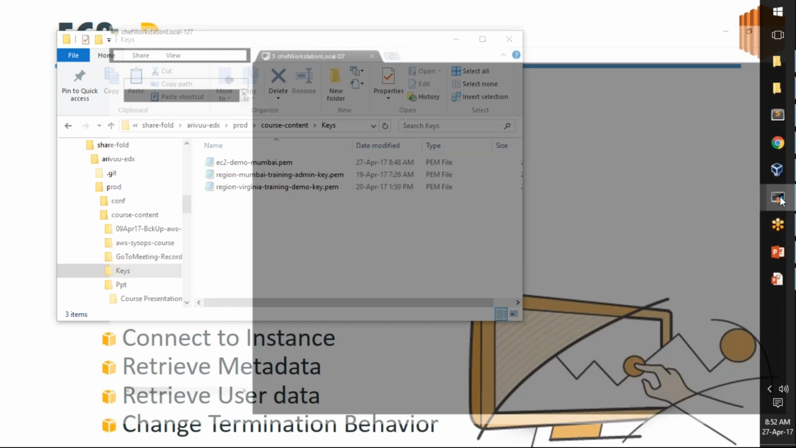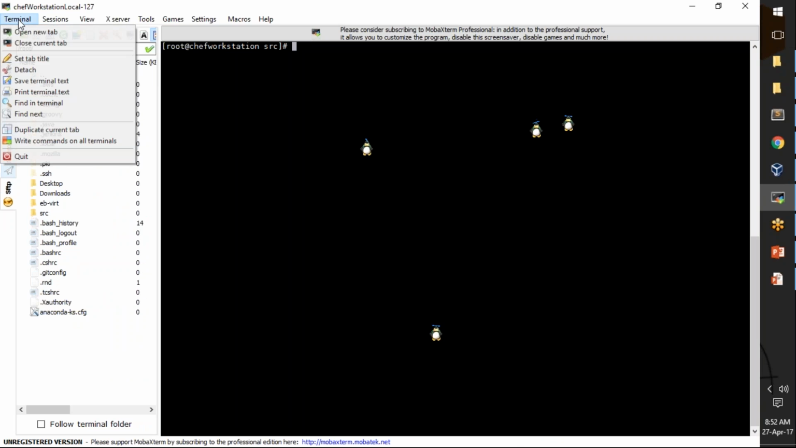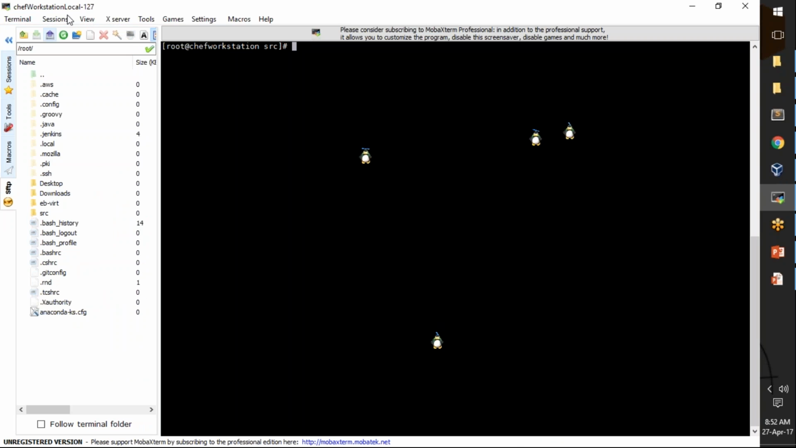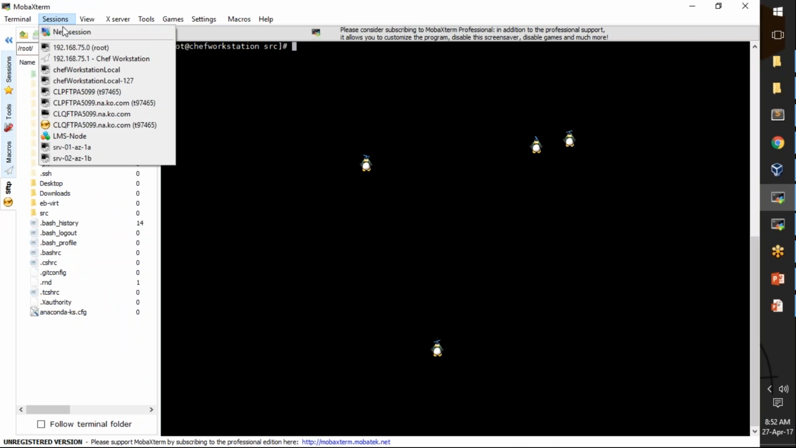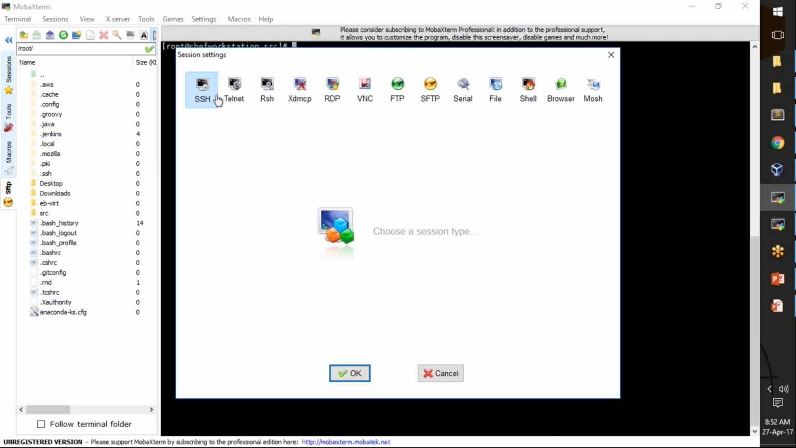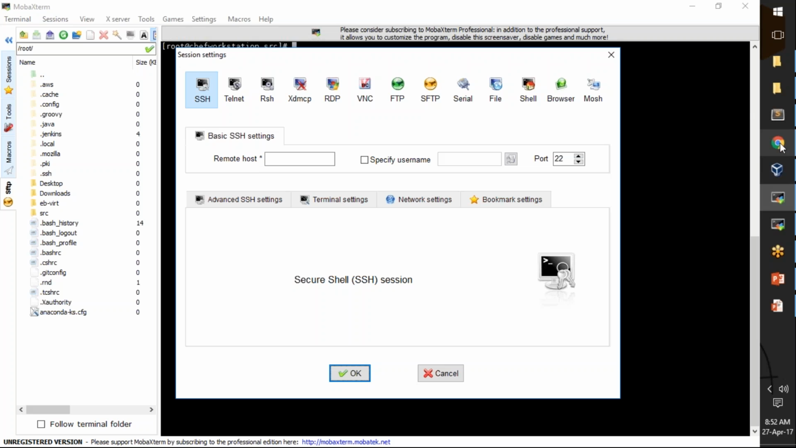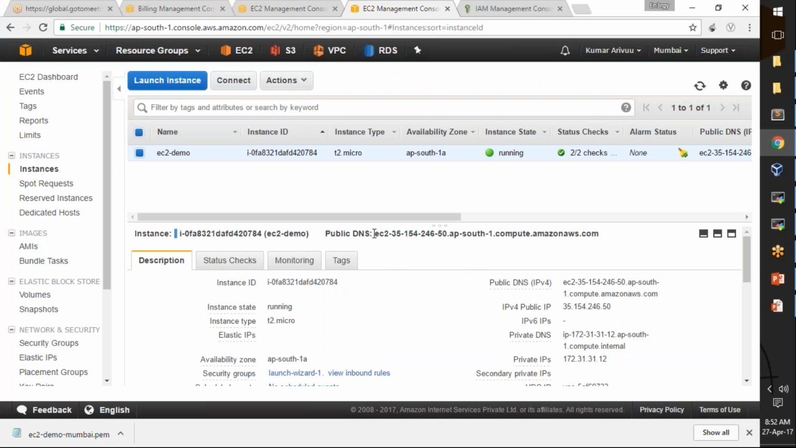Okay, I have the instance running. Let me go back to the terminal, open a new session, and click on SSH. I'm going to my console to copy my host name.